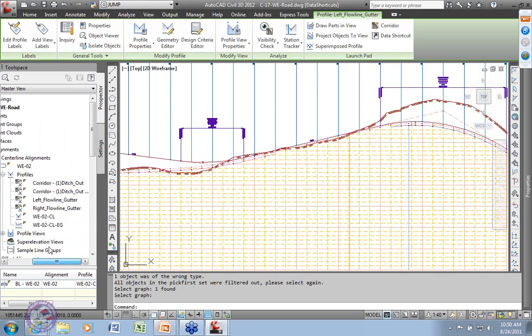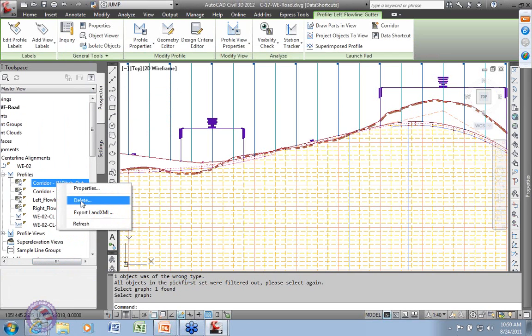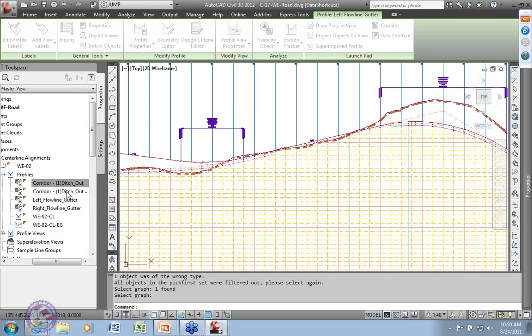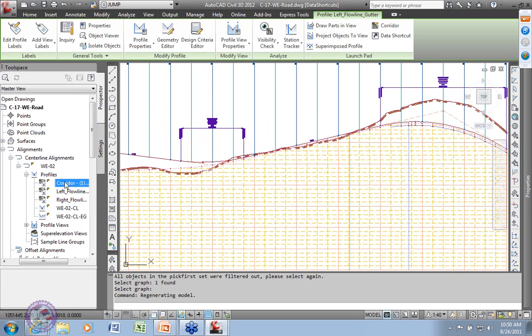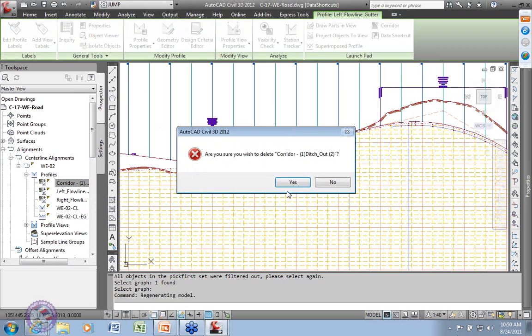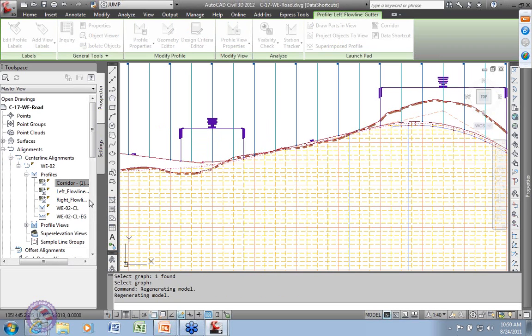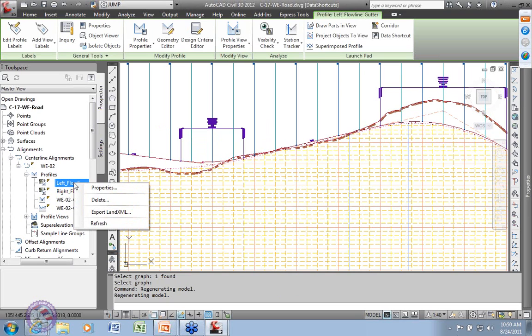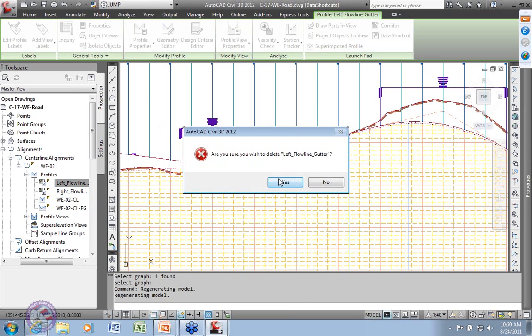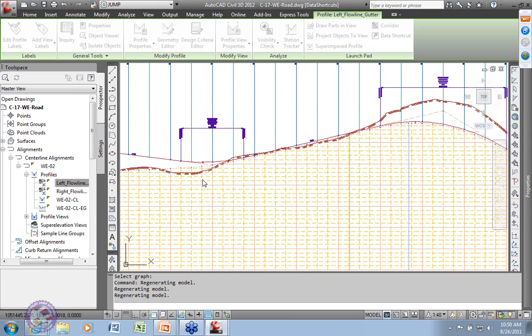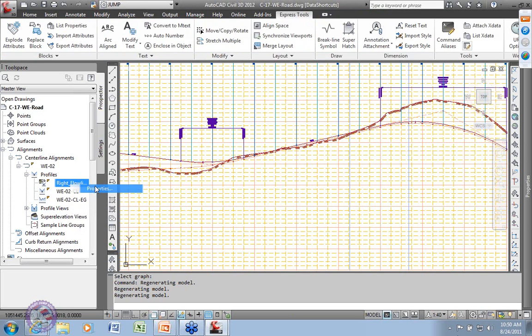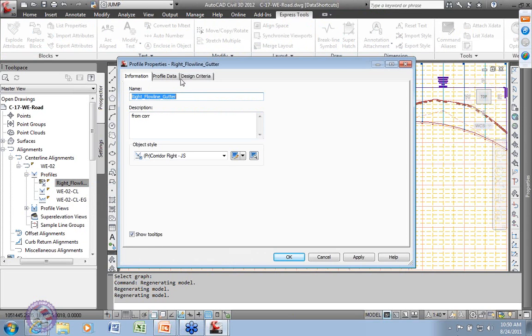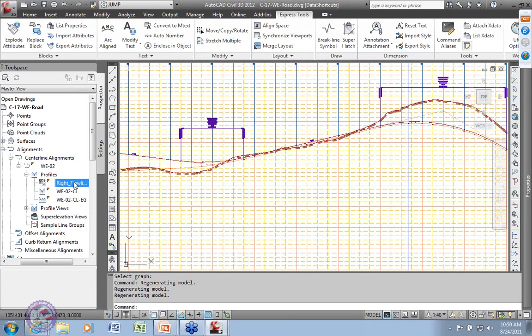Here are my profiles, and it's easy enough to get rid of my ditches and generate new ditches, and we're going to go through that process. Once again, you can choose to draw these in a profile view or not, depending upon what you want. Since they are all collected, they could be data in your drawing. You can pull them off, and yes, they're supposed to be dynamic, but not necessarily. So pay attention.